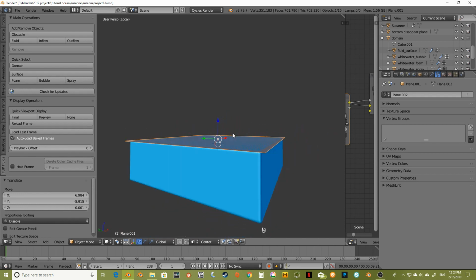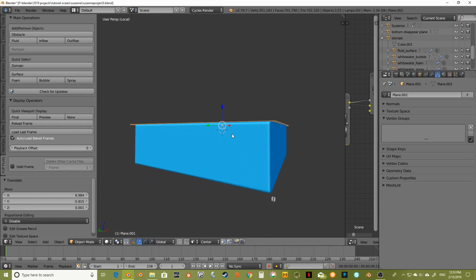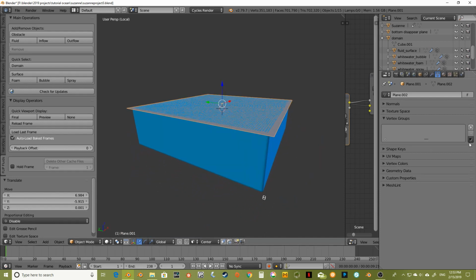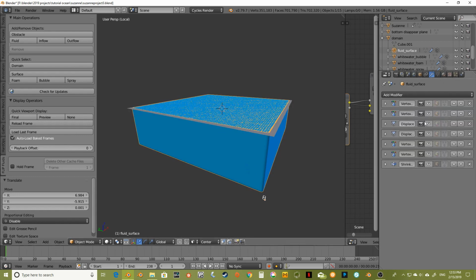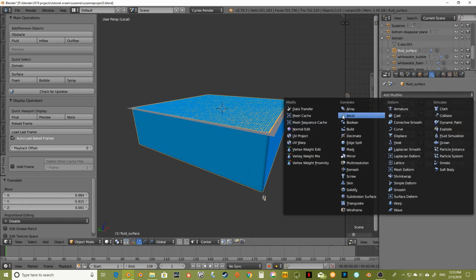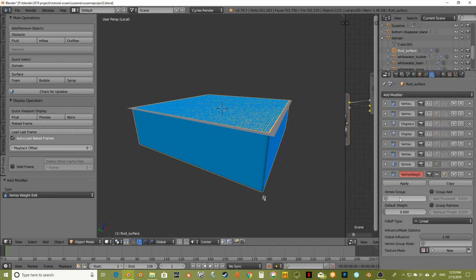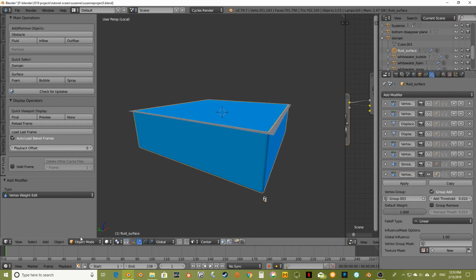Okay, so basically this is on the surface, and we're going to define, once again, a group of vertexes. So let's see here. Okay, add a modifier, vertex weight edit. Last group. Group add, default weight of 1. Okay. Go to weight paint mode.